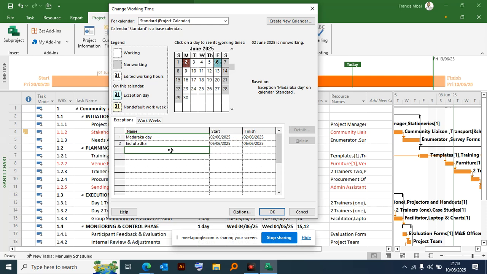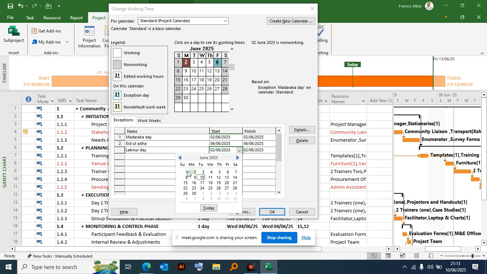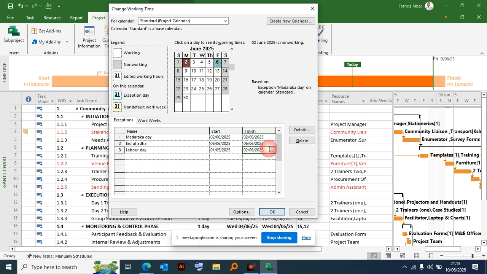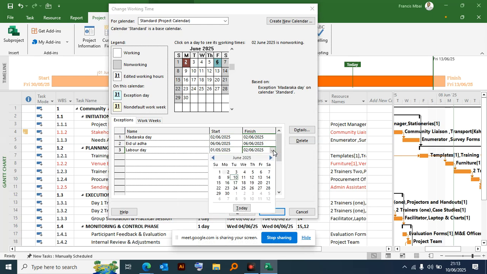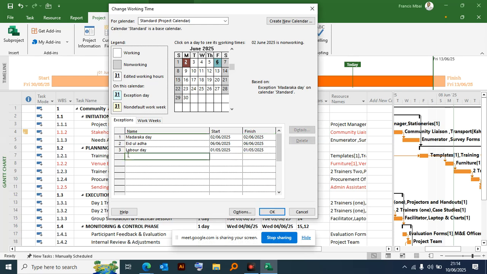So we can say Labor Day. Everybody, so that was 1st May. It's like the system has just known. Once I do the start, the finish tab is 1st May automatically. Okay. So we can go back to 1st May again. It was on a Thursday. We can add another Thursday one.